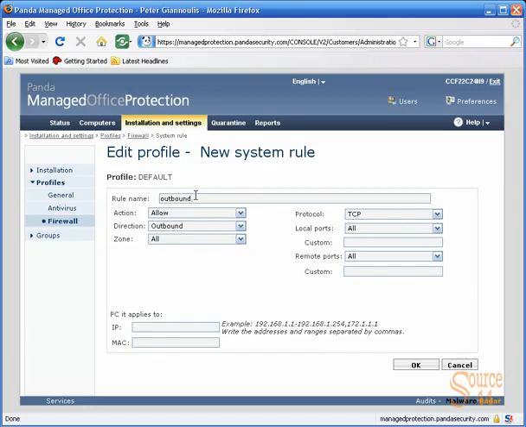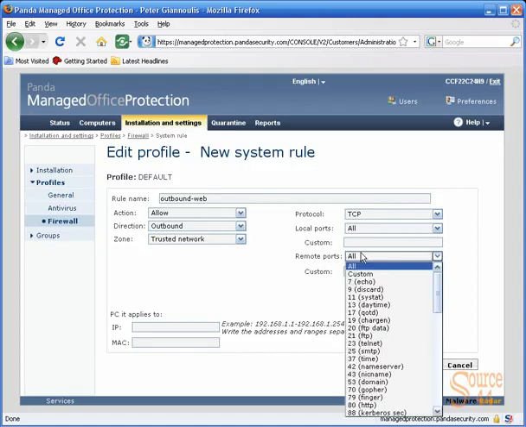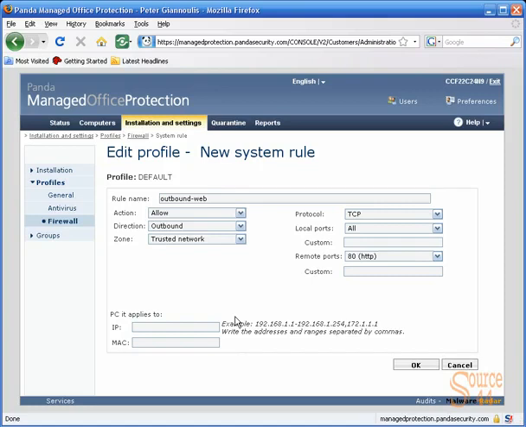So we're going to create a simple outbound web rule or HTTP rule where the action is allowed, the direction is outbound, our zone is trusted network, which we've already predefined. Our local ports are going to be all, and our remote ports, let's say, are 80. And then you can create custom ports as well if you wanted to. And here you can put the PC that it actually applies to. So in here you can type in the IP address of who it applies to, and you can get specific enough to put the MAC address of the computer that this specific rule applies to.